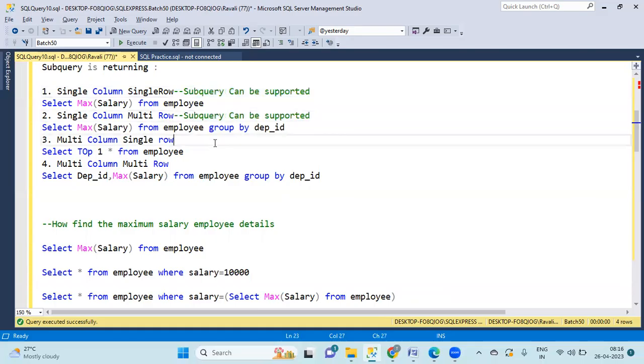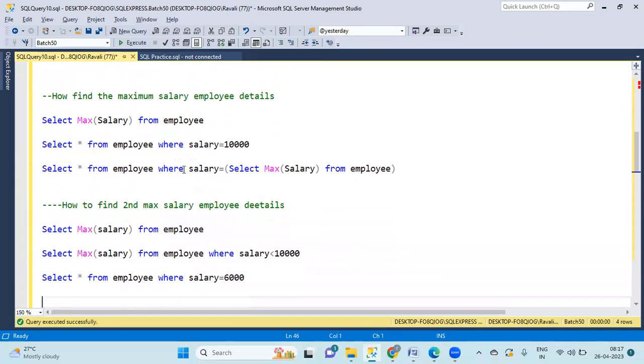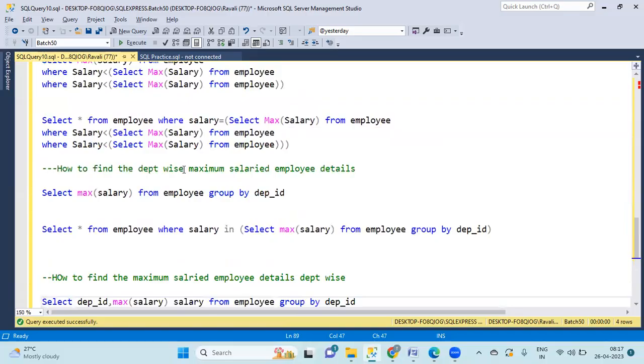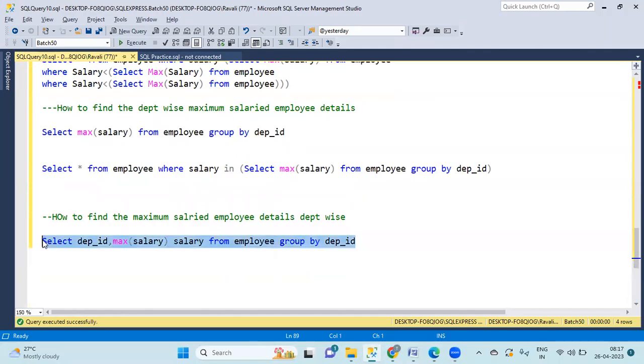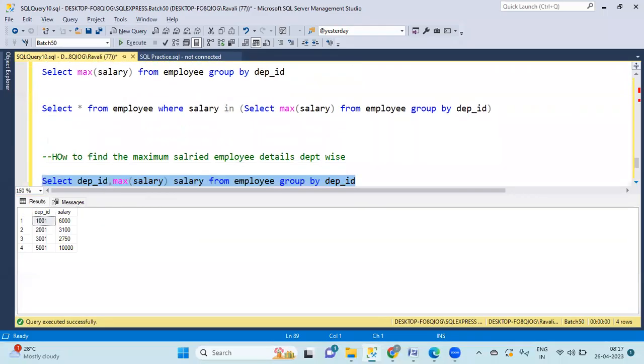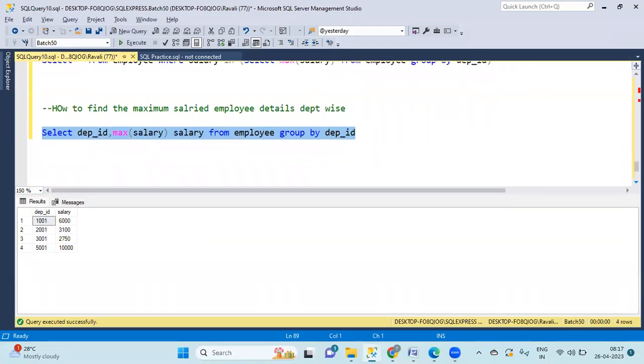This can be supported with a correlated subquery. In both the cases, correlated subquery. How you can write the correlated subquery is, see, you are getting 6,000 salary for 1001, and for 2001 the highest salary is 3,100, and for 3001 it is 27,550. For 5001 what is the highest salary? 10,000. If you want to know who is taking that salary, what will you do?